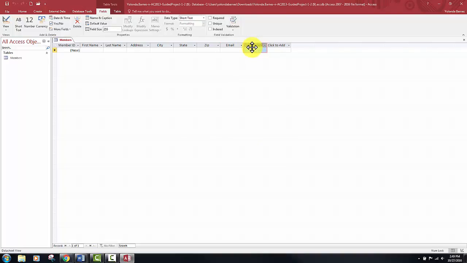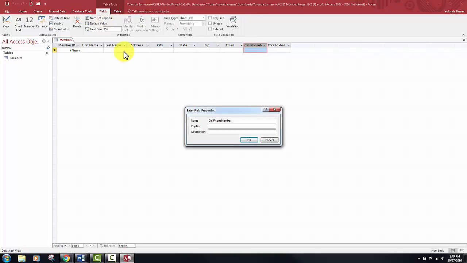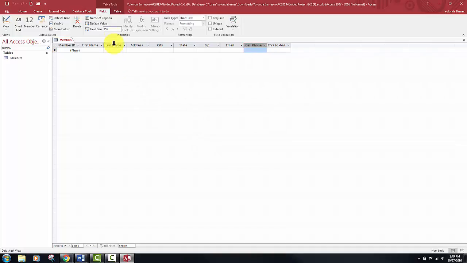And now we have the cell phone field property, and we do want to change the name and caption to cell phone. Don't forget the space and capitalize the P, and then OK. And the field size will just be 12 characters. Go ahead and click the Save button, and that's the icon the instructions is telling us. So the Save button, click that.